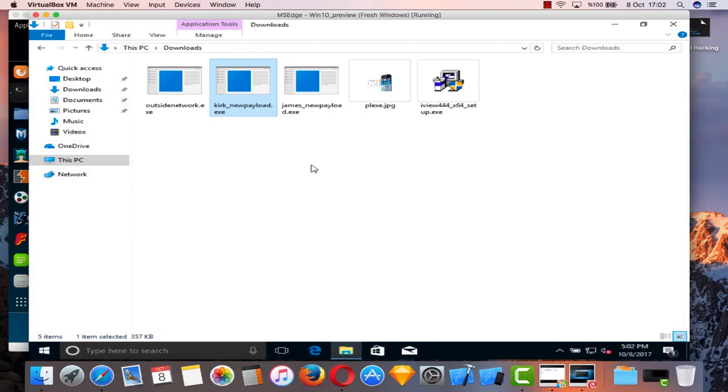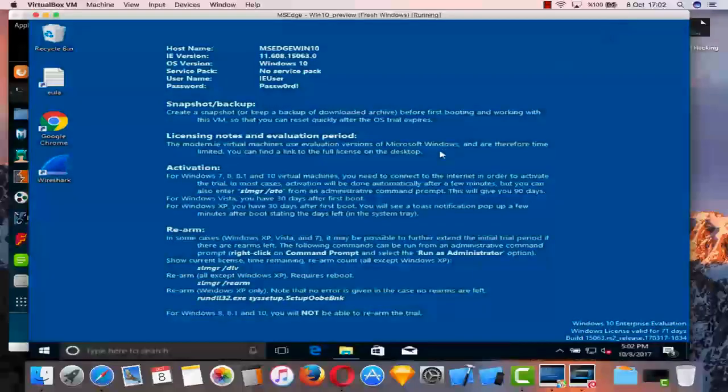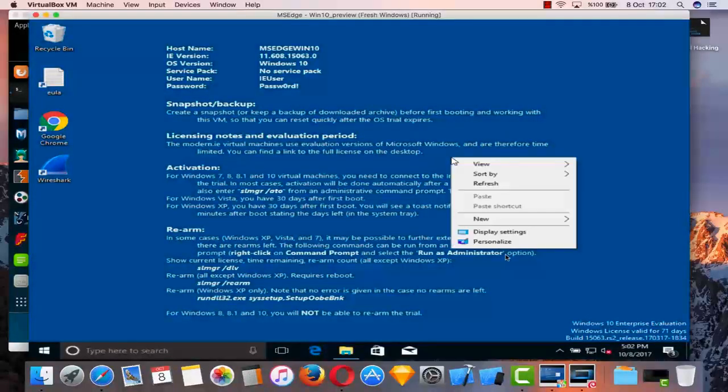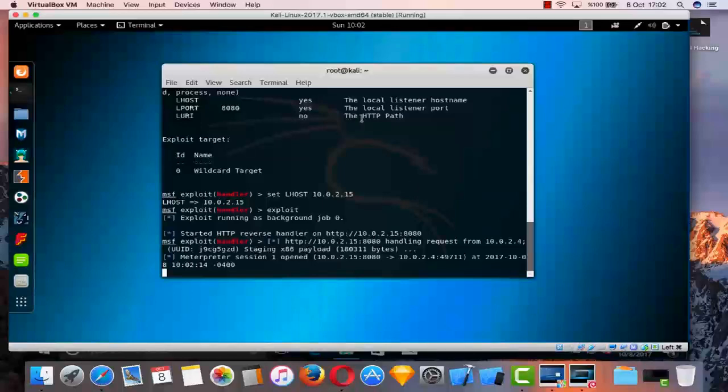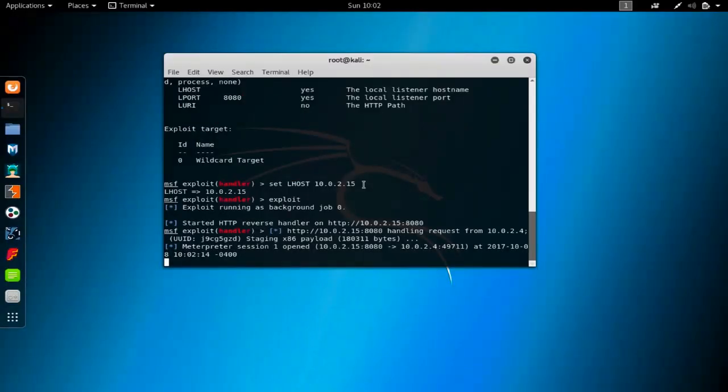If you double click on one of the payloads that you created before, it will open a connection from the Windows machine to your Kali machine, and you can get it in here. So let me maximize this window because we are done with Windows. We're going to continue with Kali Linux.